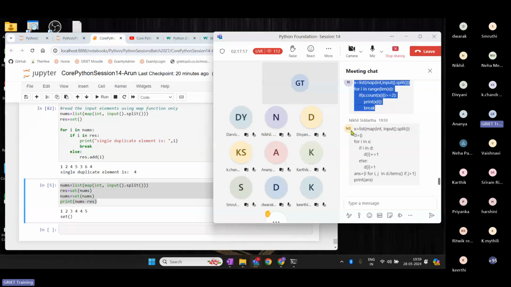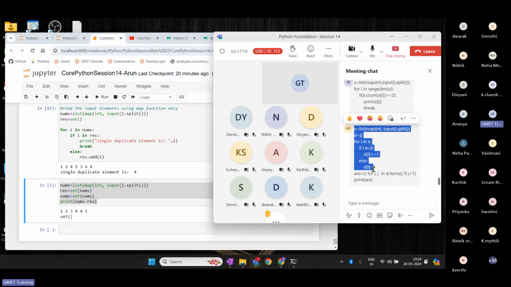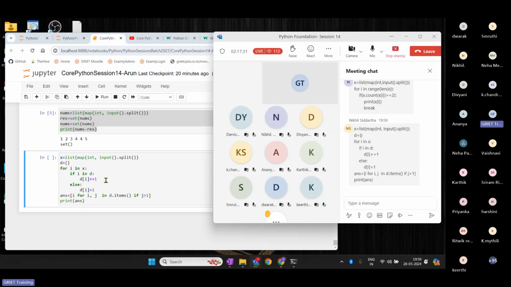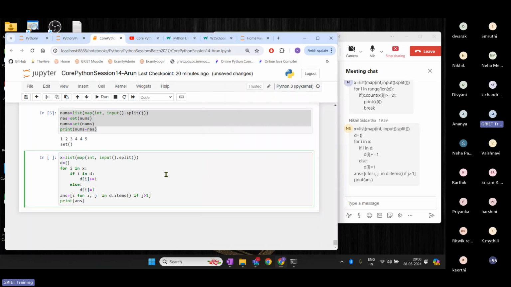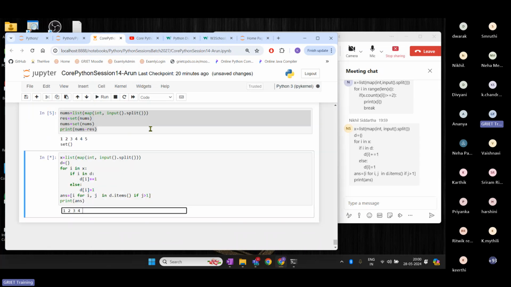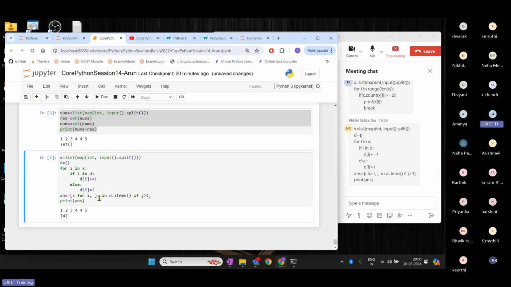So this is a bit advanced code. I don't know, Nikhil Siddharth, within one day you understood dictionary. Actually, I wanted to discuss this in the next class. Using a dictionary is also possible, but since you already suggested this code, if others can understand it, it's good. Okay, right. So here this will work using a dictionary.